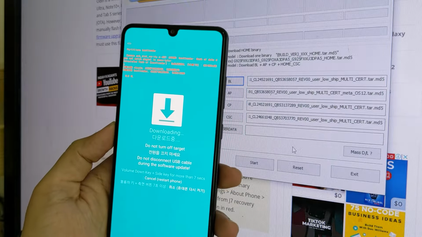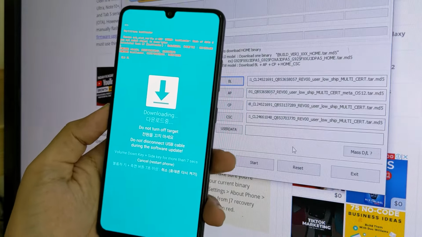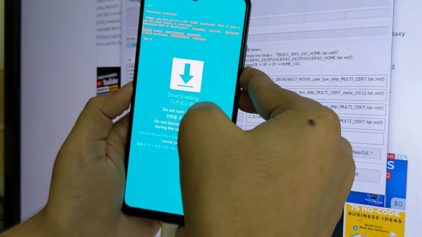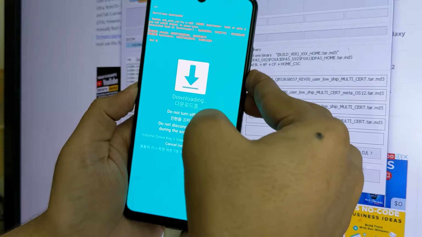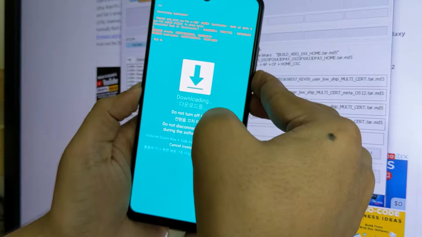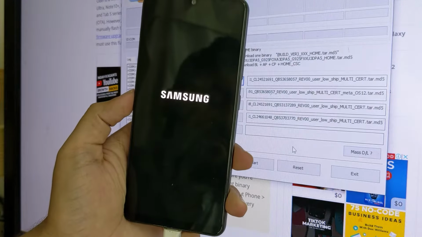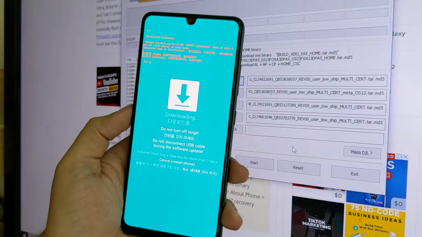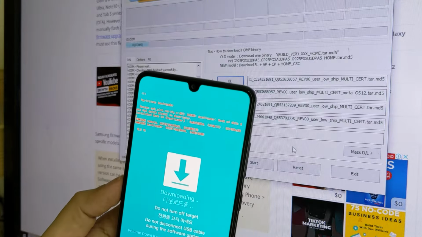As you can see, I am getting this error and the phone is stuck in download mode. When you reboot your phone, as you can see, I am trying to reboot my phone, it will again boot into download mode. Now as you can see, it is stuck in download mode. I will show you how to fix this and flash another stock firmware using Odin.